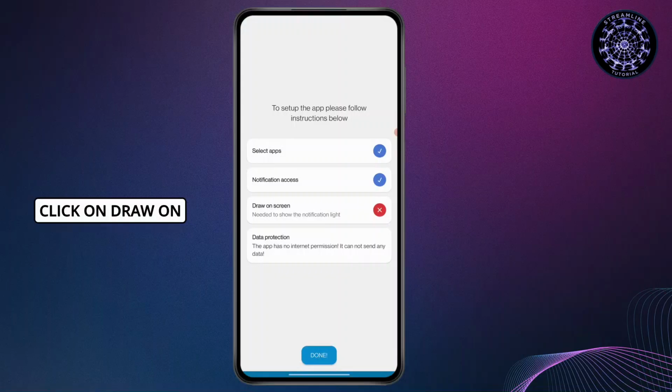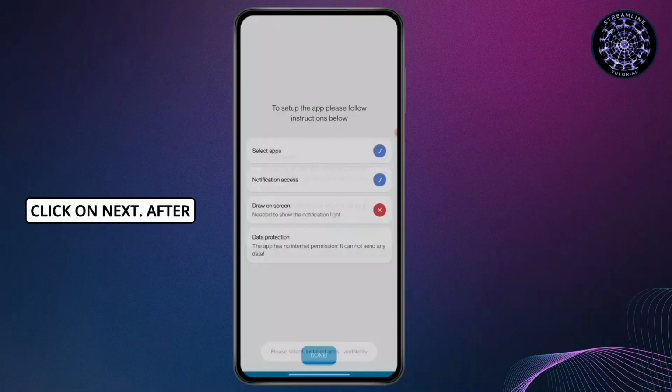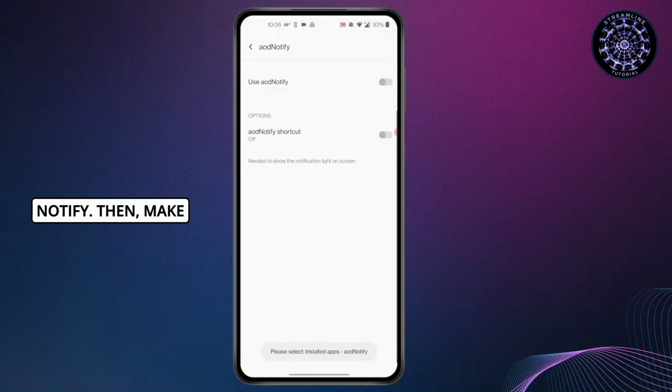Now click on draw on screen. After you've clicked on it, click on next. After you've clicked on next, click on AOD notify. Then make sure you turn this on.